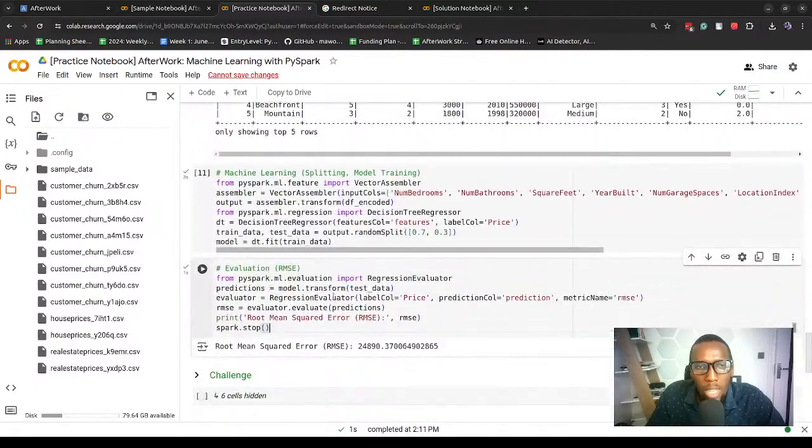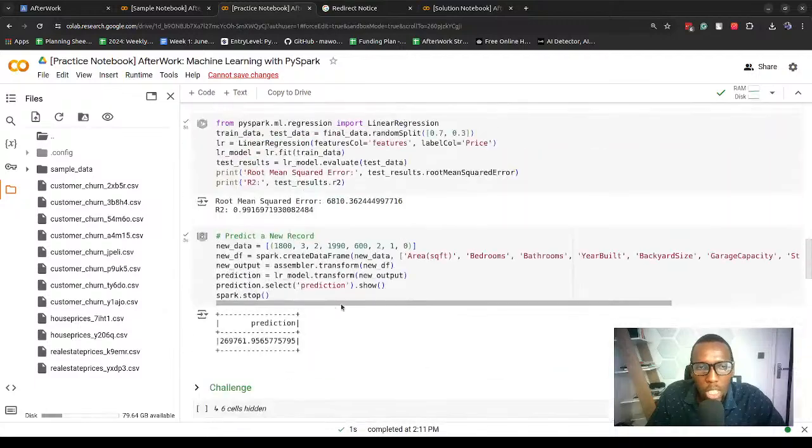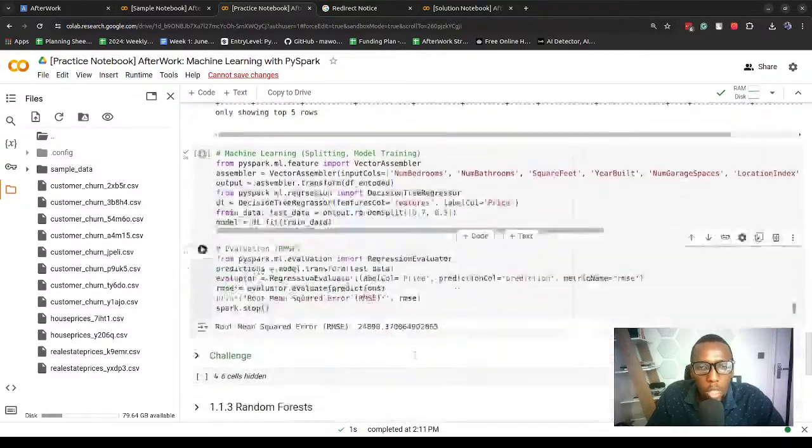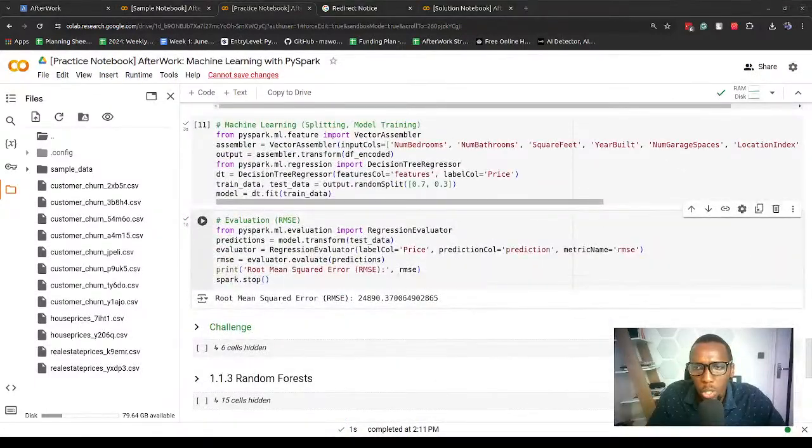You can also decide to make a prediction. I haven't made a prediction here, but you can also do the same thing for the decision tree regressor, just for learning purposes. But if you don't, it's okay. The idea is just to see how you can also implement the same.